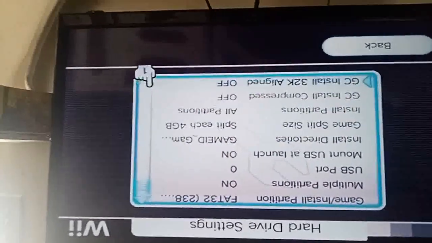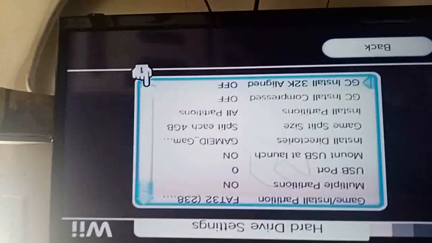Right, next thing we'll go to. Actually, I'll go through this so you can just see how I've set this up. See there, install directories. So it's game ID, game name. Okay. And that's how I've got mine set up in the game directory. Mine's got the game ID and it's got the game name. Alright, install partitions, okay. So you want to split each one 4 GB, it's just for size. So make sure you got these settings set how I've got them here and you should be fine.